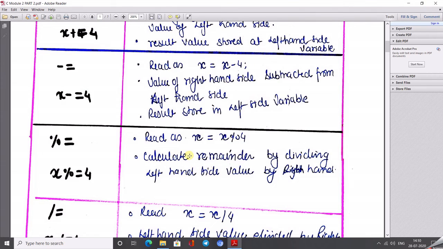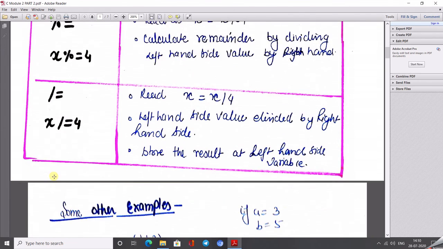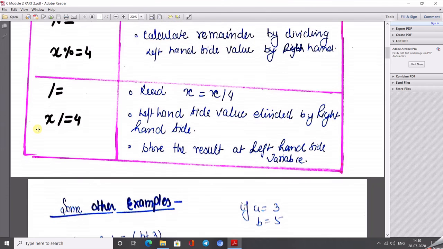Because our first target is that our program will be error free. There are many other examples like minus equal, percentile equal. Percentile equal means the remainder of x divided by 4 will be stored into x. So calculate the remainder and store the calculated value into x. Similarly, for divide equal, calculate x divided by 4 and the resultant value will be stored into x.